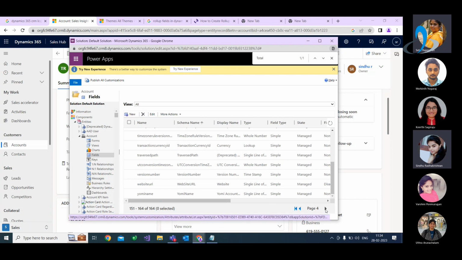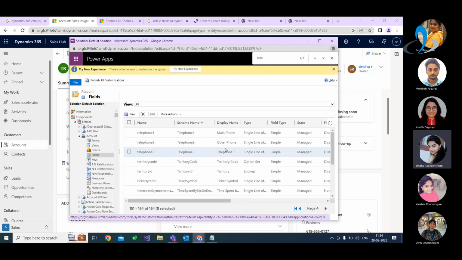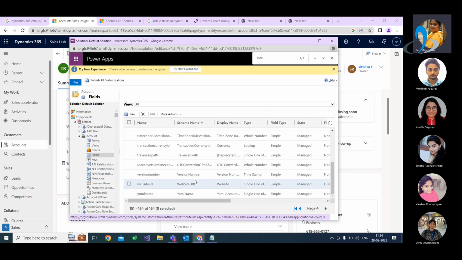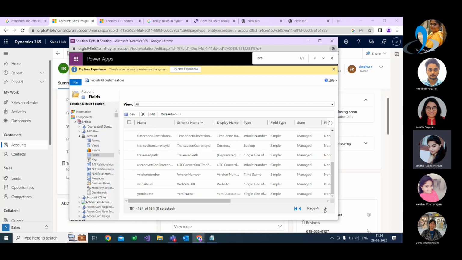You have created a new field, right, Sindhu? Yeah, Sindhu. So it will come with a prefix, that is the logical elements given.